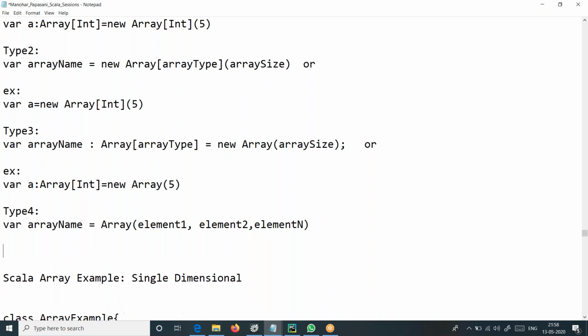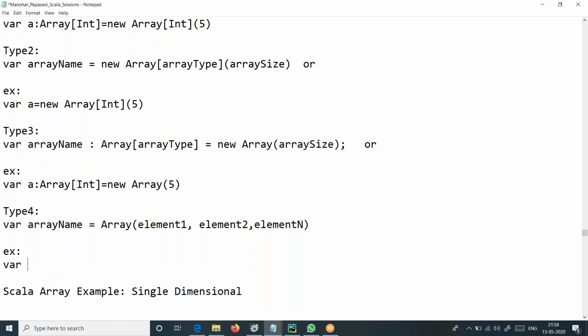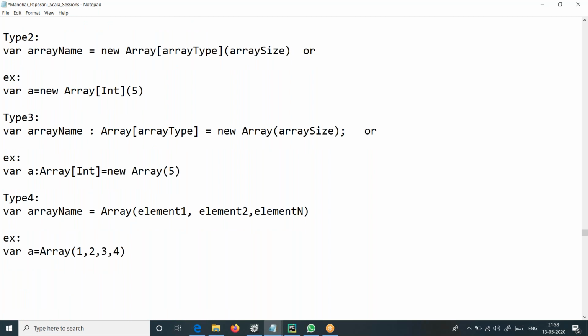This example is so simple. For that example, var a equal to Array(1, 2, 3), something like this. This is the type 4 declaration. We are done, sir. Now we need to understand the internal representation of an array. However you declare an array, whether type 1, type 2, type 3, or type 4, one thing we should understand is that an array is an indexed data structure.